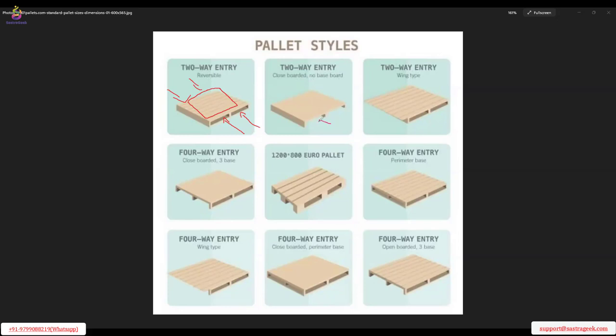Okay, this is also two-way entry, this way, this way. And this is a four-way entry. See, with the high stacker, you can pick from here, or else you can pick from this way also. That is called two-way and four-way entries. Okay, these are the pallet styles, whether the pallet is a two-way entry or four-way entry.